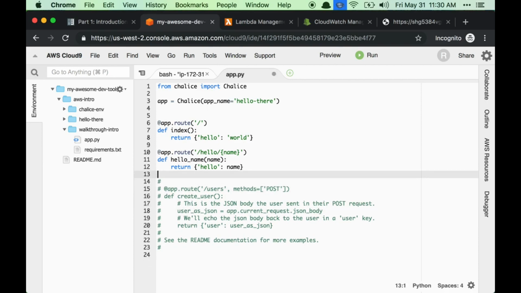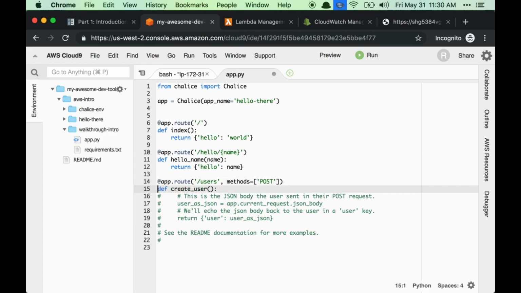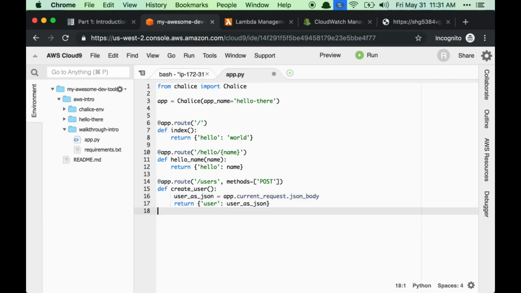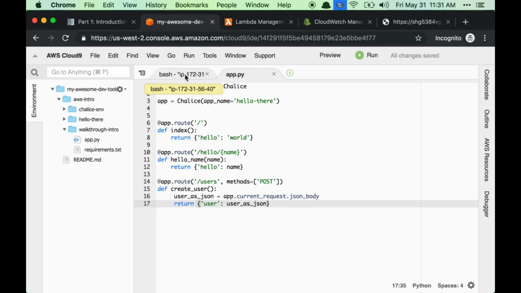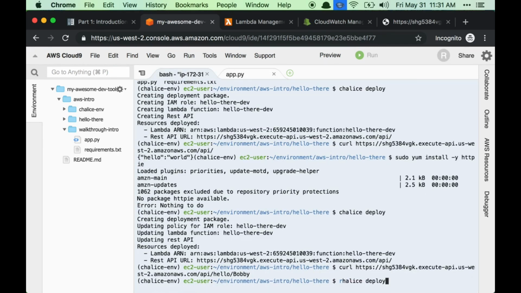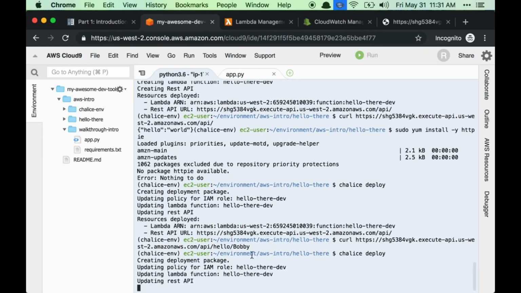Let's do one more example in here. It's kind of fun. We'll say we have an app route, and we're going to call it create user. This is going to use the JSON body. We're going to do a post, and it'll use JSON, and we can get the JSON body of the request that's coming in, and we'll echo that back. We don't need any of that. All right, so let's save that, run it, deploy it. And it's updating our API.